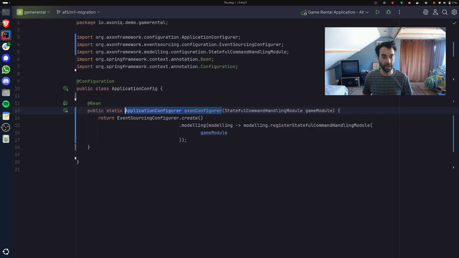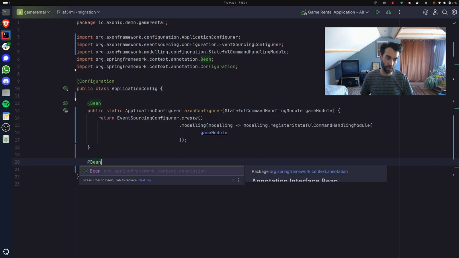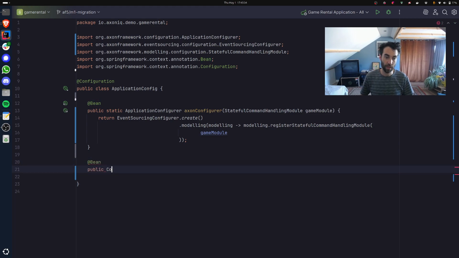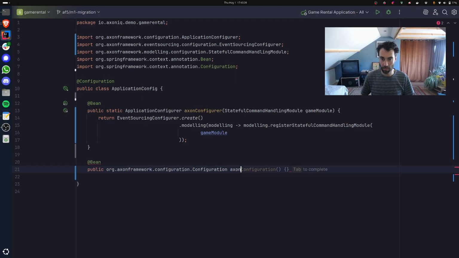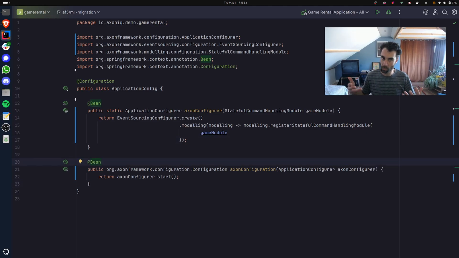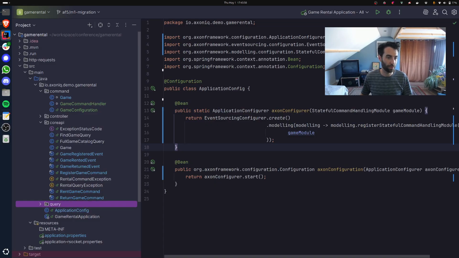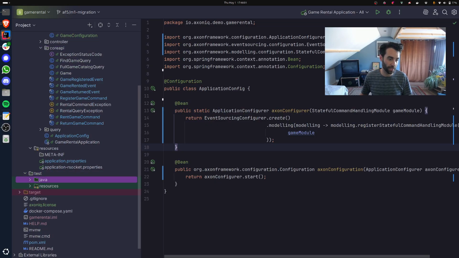This is not yet done. You might wonder why I'm splitting it, but I'll show you in a minute. I'm adding another bean, which is the configuration from Axon. I need to grab the right one. Configuration. This gets the Axon configurer and starts it. And that's all I do. You might be wondering why I'm splitting this, because you could do this in one go. Well, I'm splitting this for a very good reason, and that is for the tests.